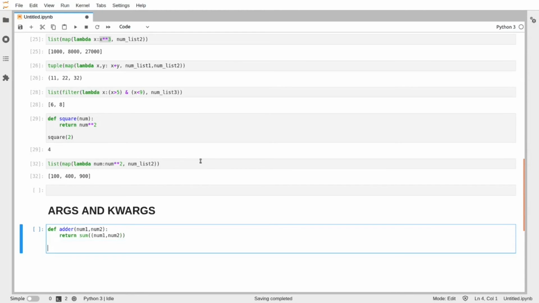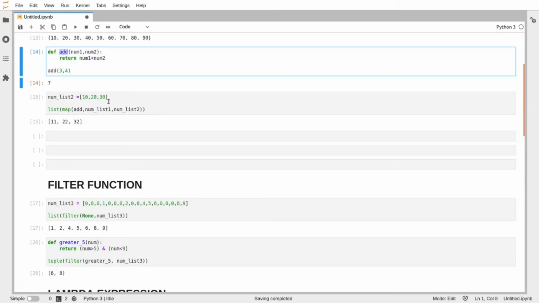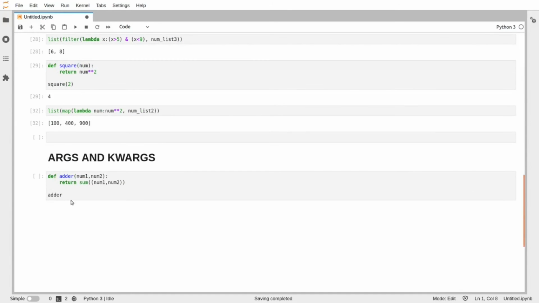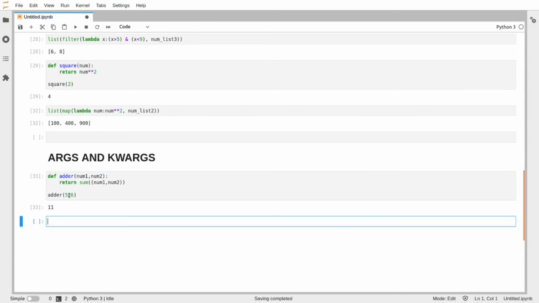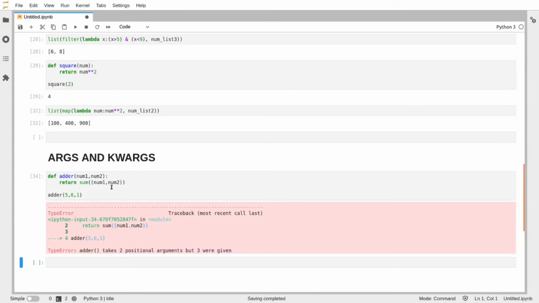Now let's test adder. Here I had named it as add rather than adder, so it is a different function. Okay, so it's not the same function. I'm recreating it. Adder 5 and 6, I get 11. Now this looks decent enough. What if I want to add 3 numbers? If I give 5, 6, 7, or let's say 1, it would throw an error because it only takes 2 positional arguments but 3 were given.